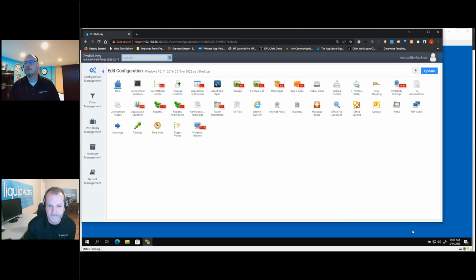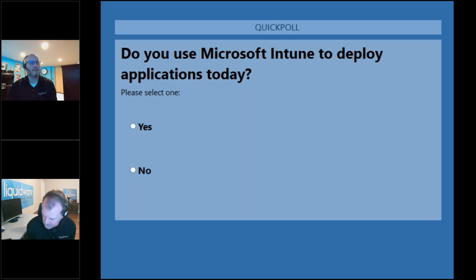Thanks for that demo. Now we're going to ask another poll question as we come up on the FlexApp side of things, as I go into FlexApp in a moment. And we'll talk about FlexApp One in a moment and how it can be deployed by any means necessary, including Microsoft Intune. So the next poll question, Kristen will put it up, is: are you using Microsoft Intune today?